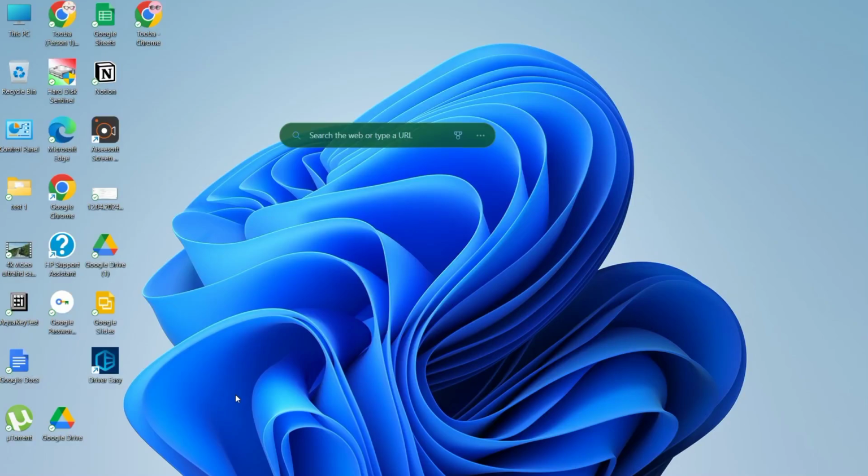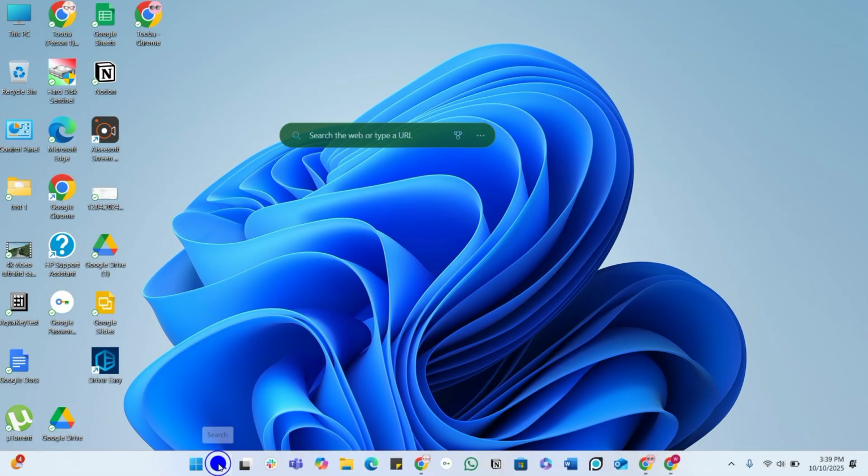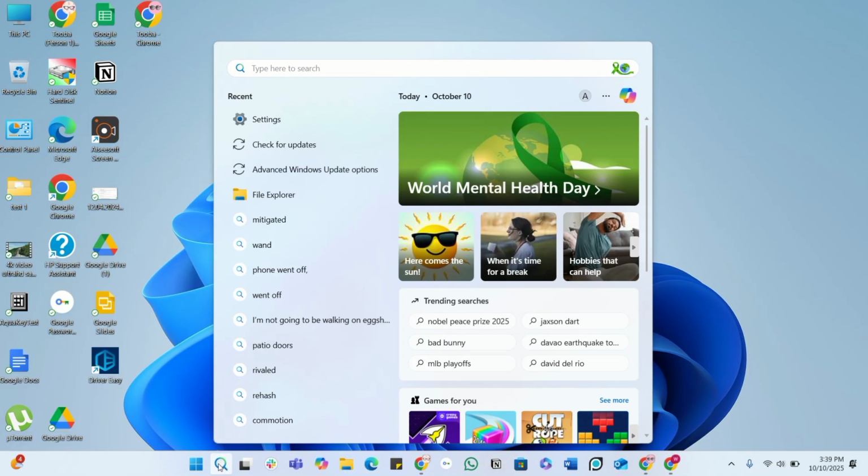In this video, I'll show you how to update drivers in Windows 11. First, it's a good idea to make sure you're running the most up-to-date version of Windows 11 itself. To do that, click on the Search button at the bottom left of your taskbar.